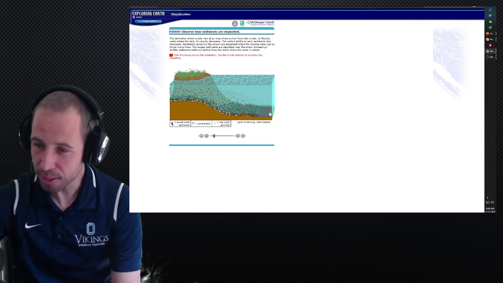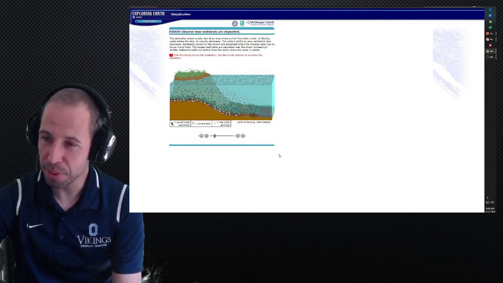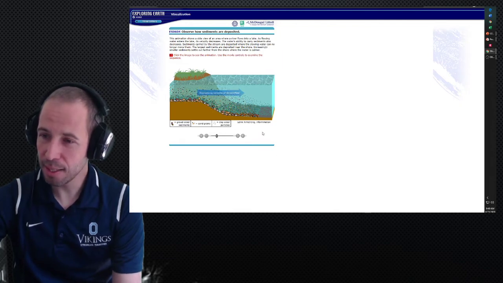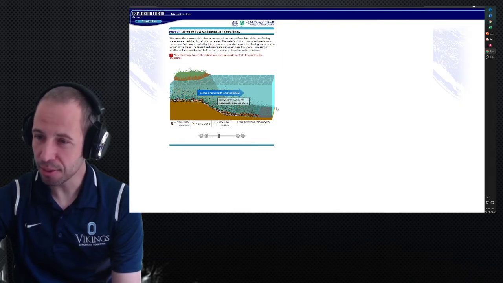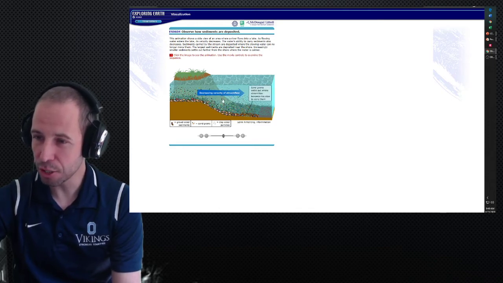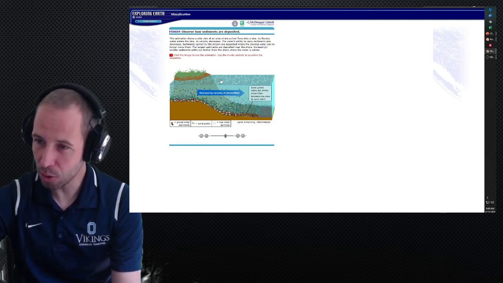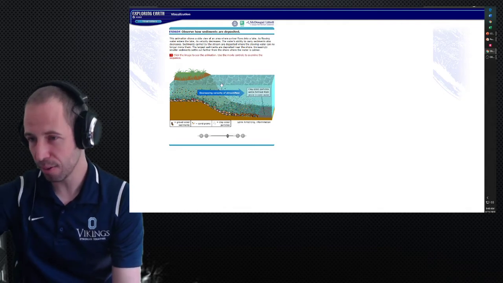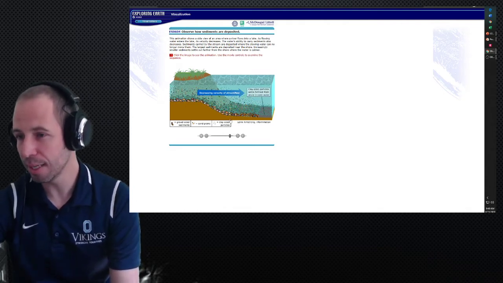And what this means too is a couple things. Here, we'll get the animation playing. It's going to gradually fill in the deeper section with anything that it's been transporting from upstream. So this area is going to gradually get shallower and shallower. It can even get so shallow it becomes above ground, at which point you've got what's called a river delta.